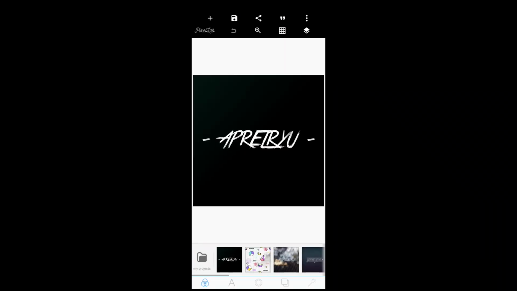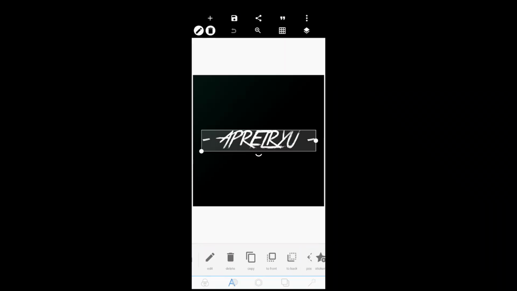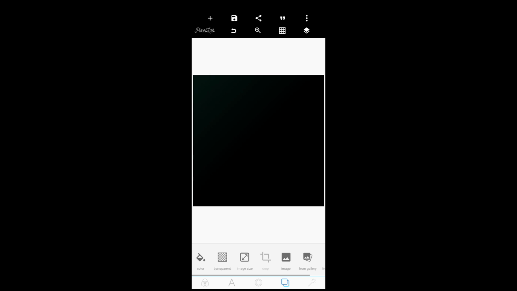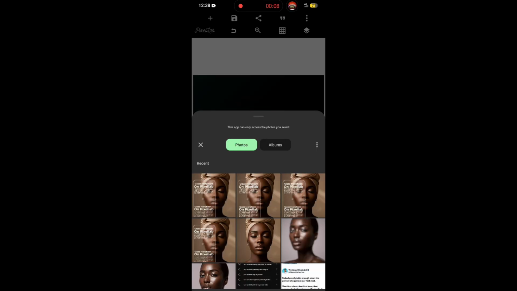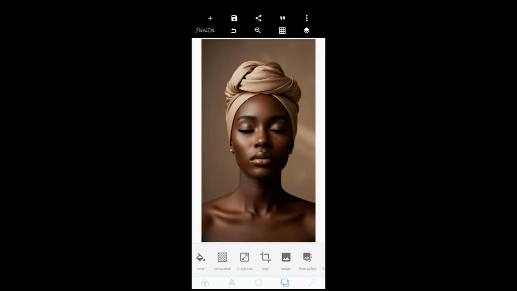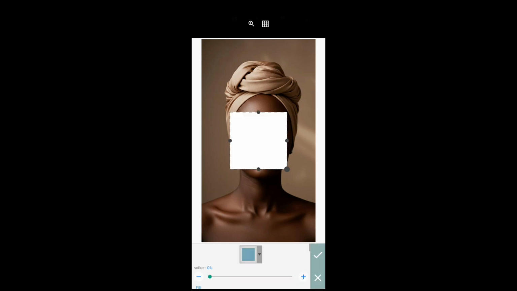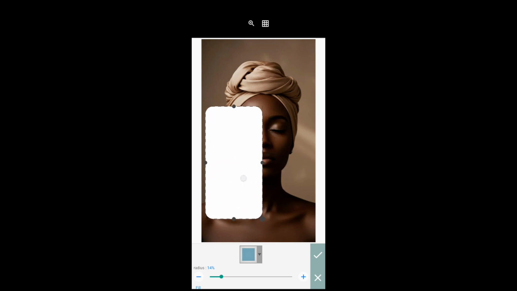So the first step is to open your Pixellab and click on from gallery to select the background that you're going to be using. For this, I'm going to be using this background. Then you select shape, increase the radius of the shape, and adjust it to where you want it to be.